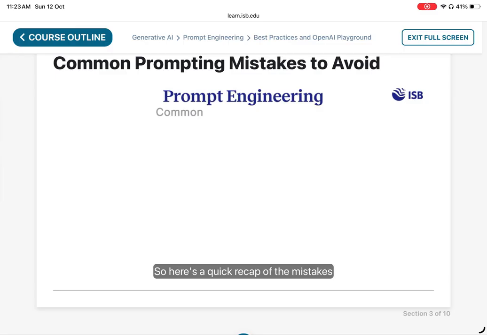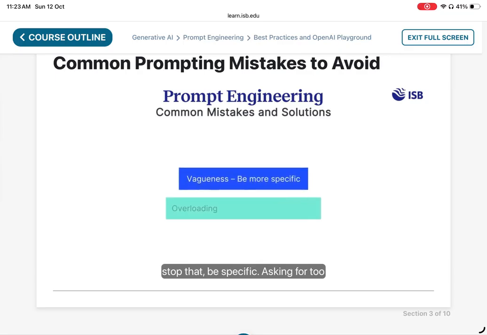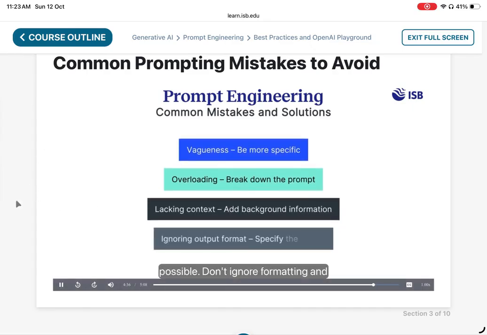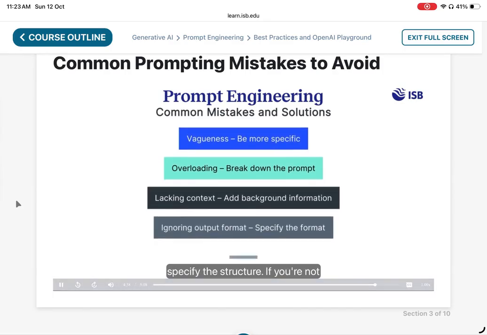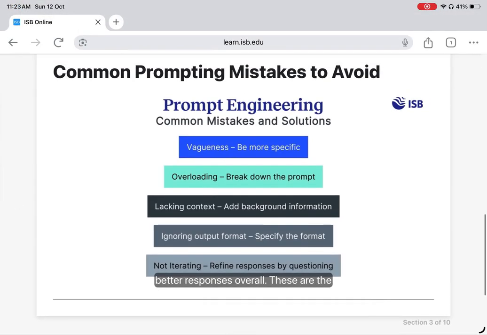So here's a quick recap of the mistakes and their solutions. Being too vague, stop that. Be specific. Asking for too much? No, break it down. Lacking context? Add background information as much as possible. Don't ignore formatting and specify the structure. If you're not iterating, refine through follow-up questions, and that is going to give you better responses overall.